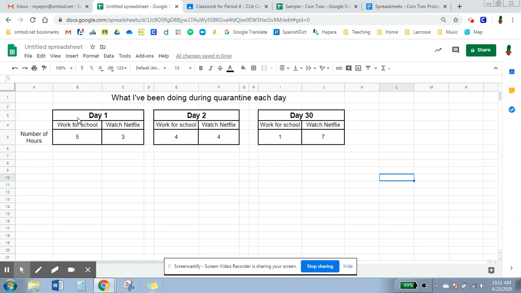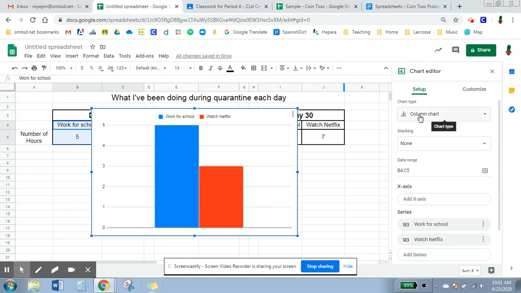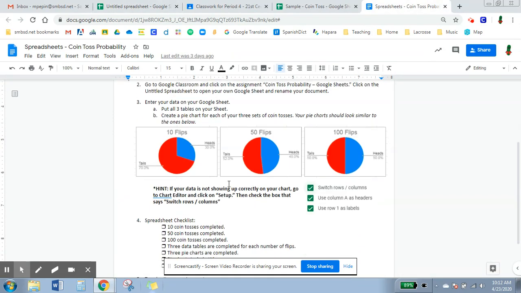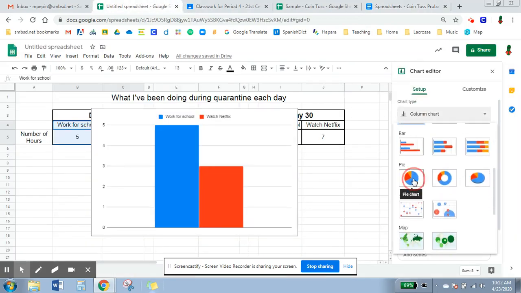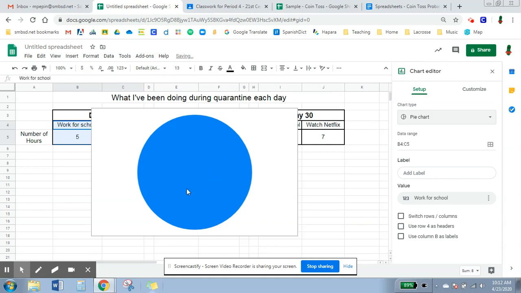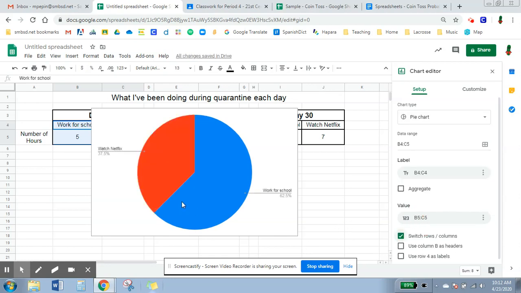I'm not going to highlight the day 1. I'm just going to highlight these 4 right here, and I'm going to go over here to the chart button, insert chart. I don't want a column chart though, because it says that I want a pie chart. So I need to go up here and scroll down to pie chart. You'll notice that it's just a big blue circle. It doesn't have the data I need. If I go down here to switch rows and columns, that's going to fix it. You can see that day 1, I worked for 62.5% of the day, and I watched Netflix for 37.5%.